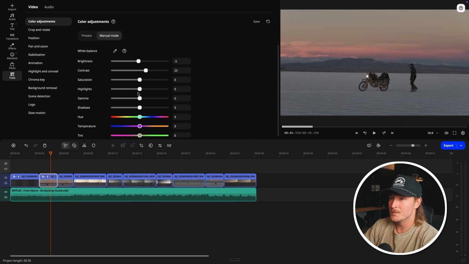So I'm gonna come in here for this one, definitely gonna bump that contrast up, saturation up a little bit, not too much. Highlights, let's go up a tiny little bit. Gamma, and then shadows you can bump up, which is a really helpful one.